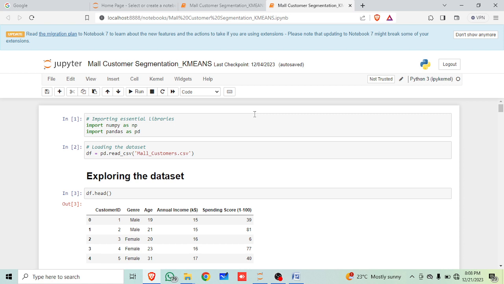In this, we have to import some libraries: import numpy as np, import pandas as pd. You press control enter or shift enter, so it will run and all these libraries will be imported. Then I created a data frame df, which is equal to pd.read_csv. This is the data I have taken from kaggle.com, mail_customers.csv. This is already there.